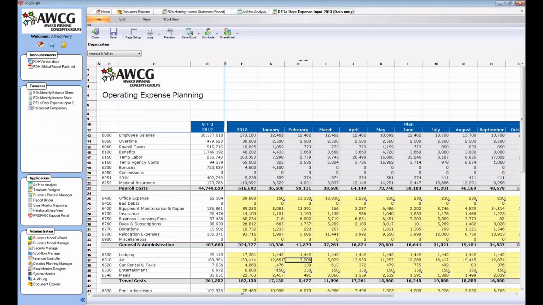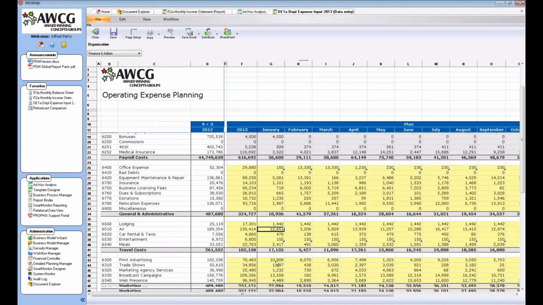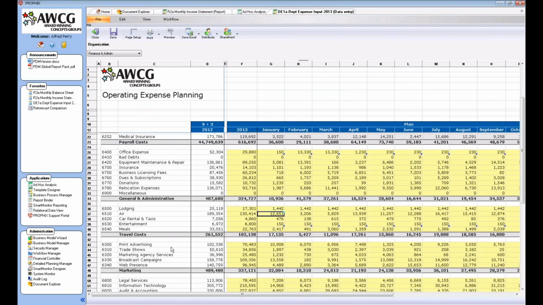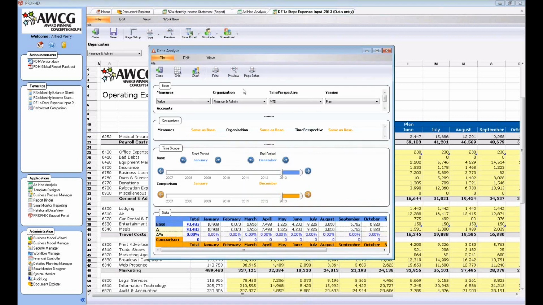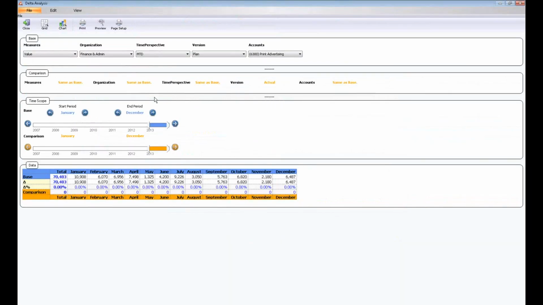There's also a tool called Delta Analysis within Prophix, and so I'm going to use this as an example on my advertising expense. And so you can see that I budgeted about $11,000 in the month of January, but I may want to see what did I budget last year, or what was my actuals last year. I want to compare this to how much I actually spent last year in these individual months for my advertising. So again, I can right-click, select Delta Analysis, and what I'm going to do is compare my current plan to my last year actuals.